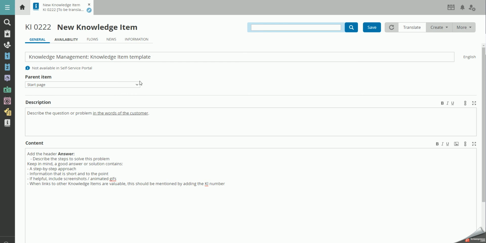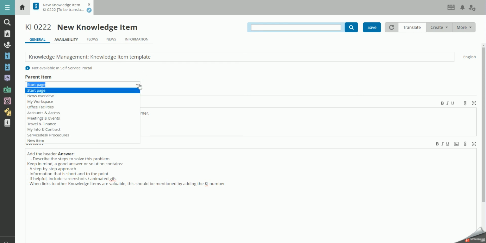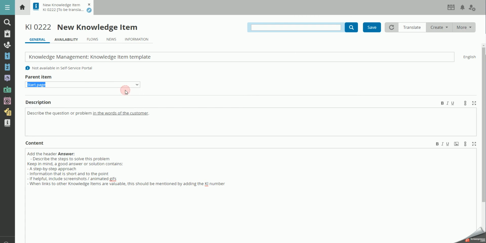When choosing where to put the knowledge item under parent item, you pick a parent that fits the overall tone of your new knowledge item. You can also consider having a separate parent for all users and for operators. In the description field, you describe the question or problem in the words of the user.